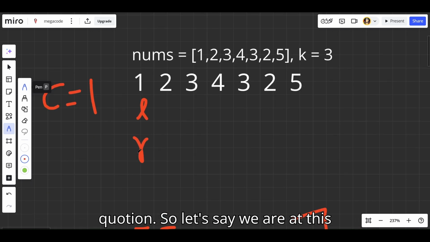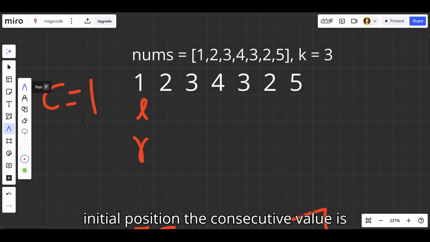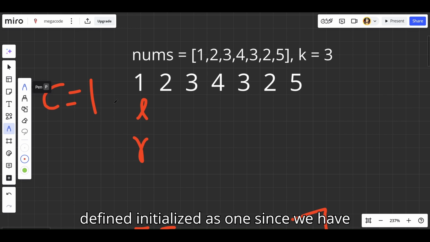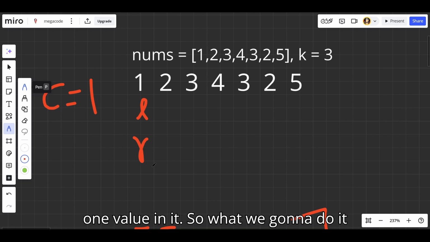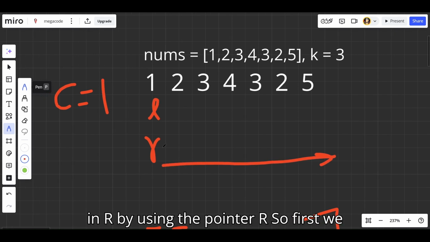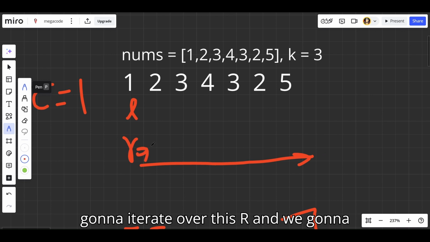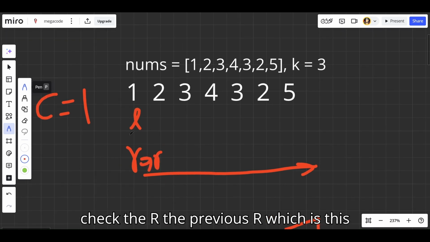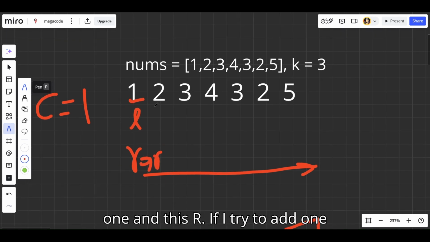So let's say we are at this initial position. Since we are at the initial position, the consecutive value is initialized as 1, since we have one value in it. Then we're going to iterate over the whole array using the pointer R. First we iterate over R, and we check the previous R, which is this one, against this R.